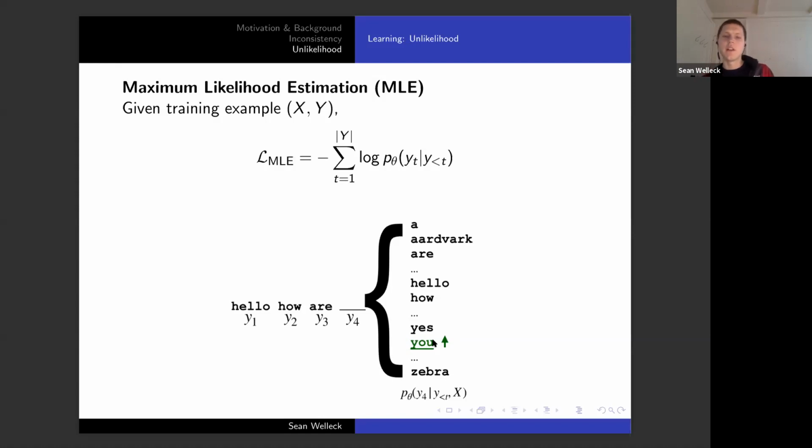The first downside is that although all of these other tokens will have their probabilities decreased since we're using softmax, we're not explicitly decreasing different tokens to different degrees, right? Our supervision is only on increasing this ground truth token.